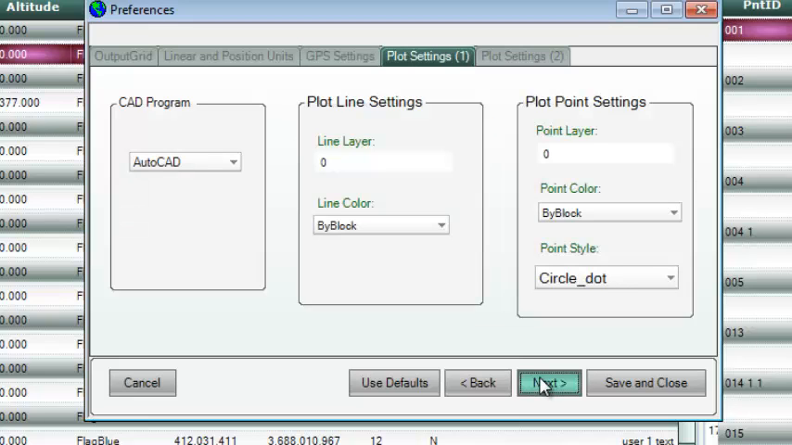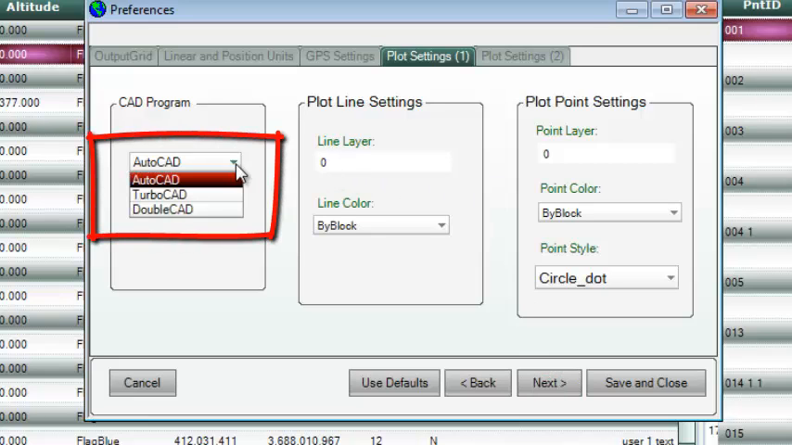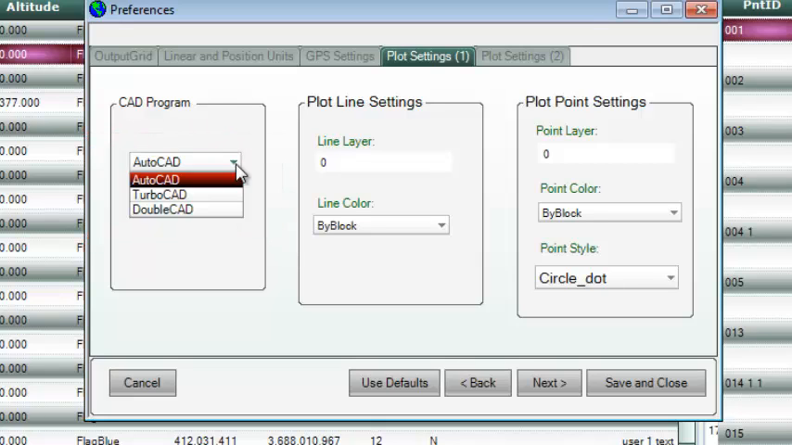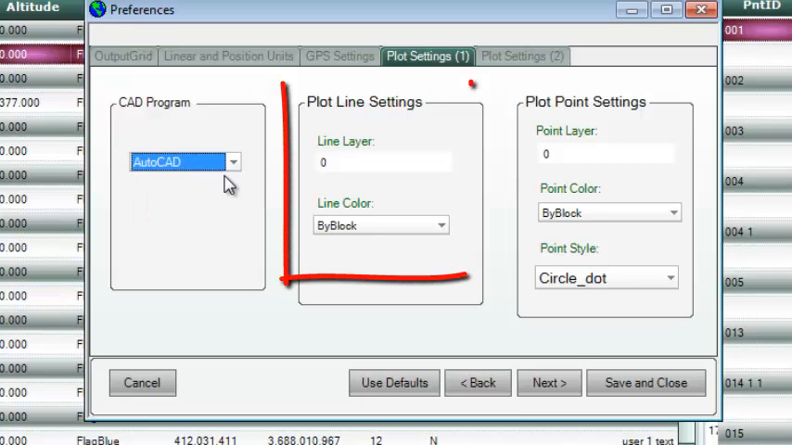On the next tab, we find the first of the plot settings. This is where we find all the settings for data going into the CAD file. First, and most importantly, is the CAD program you are using. You can choose between AutoCAD, TurboCAD, and DoubleCAD. Next are the plot line settings, which are used when the program plots a polyline between two points. You can select both line layer and line color. I'm using the defaults.